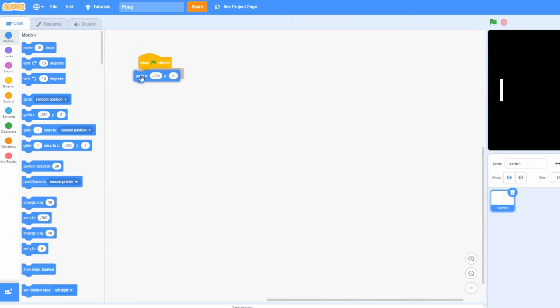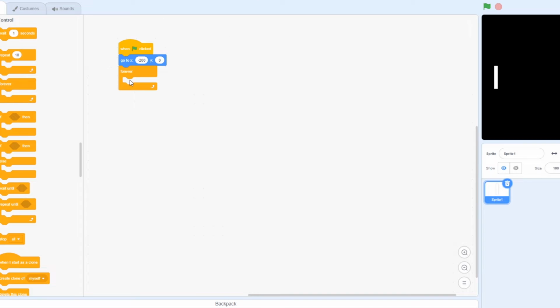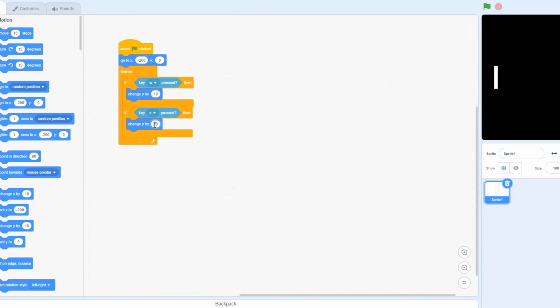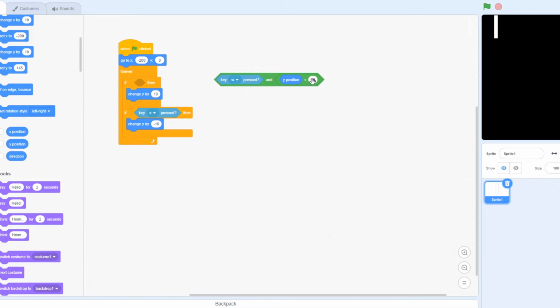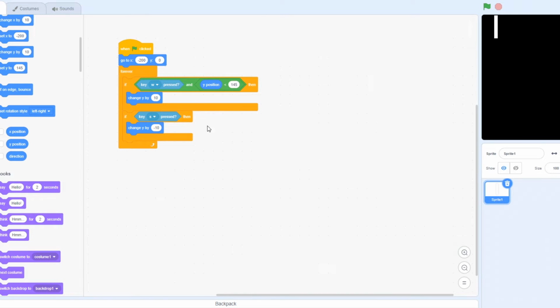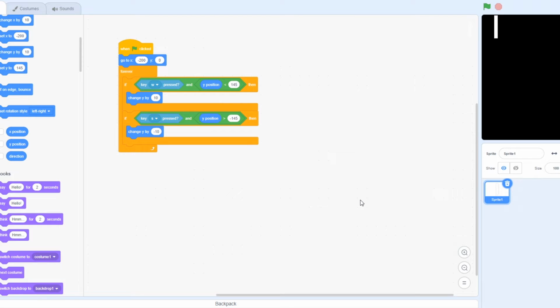Next I'll make it so when the game starts it'll go to this default position. Now I just need to give it control so the W and S keys make it move up and down like so. Now as we can see it works, but the paddle can move off screen, so we need to add a maximum and minimum height to it by only allowing the paddle to move up or down if the Y position is above or below the maximum or minimum height.